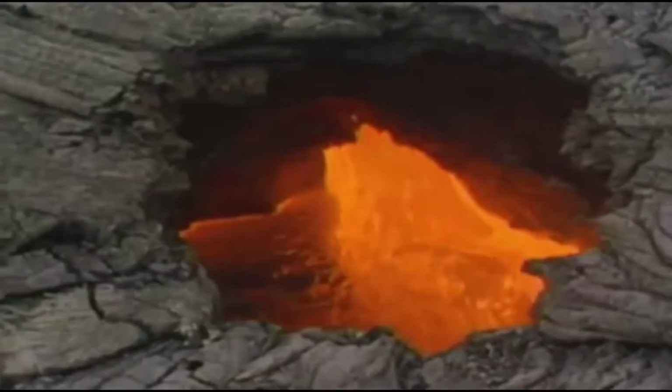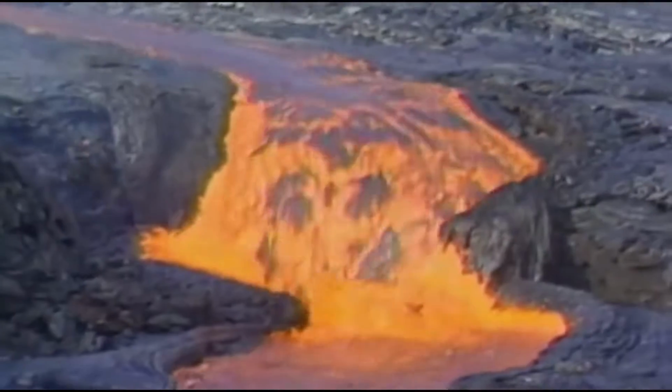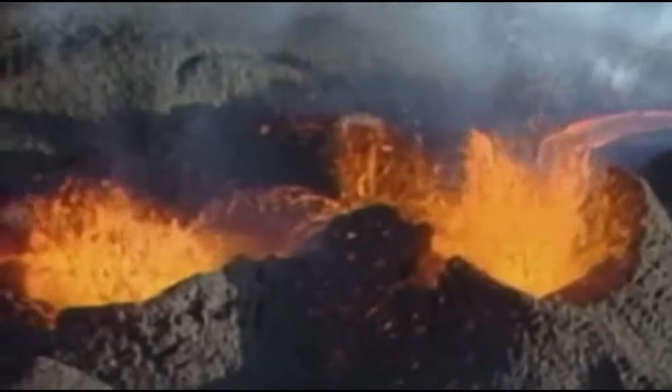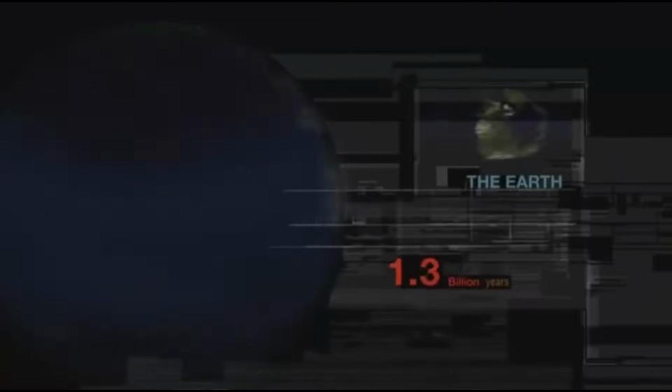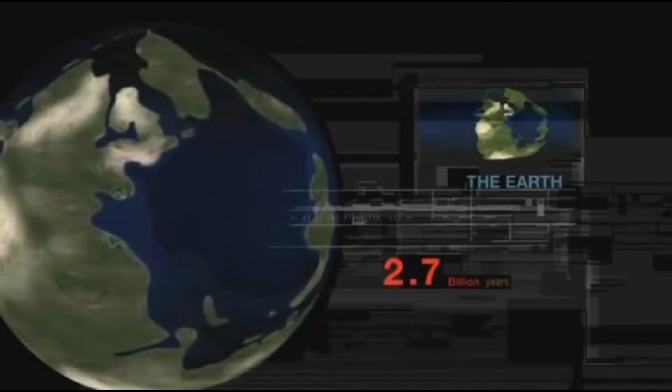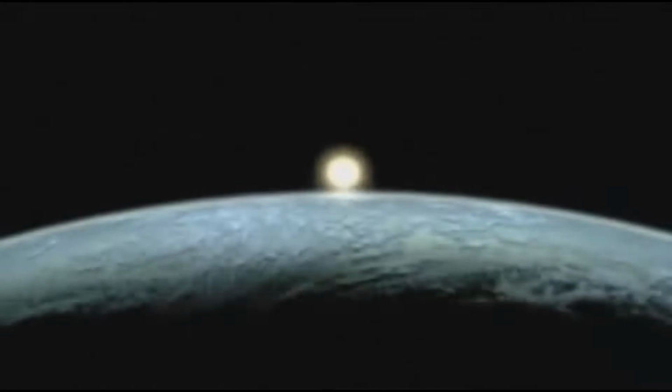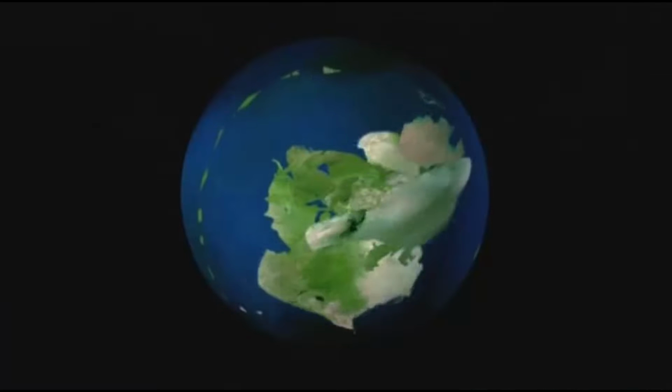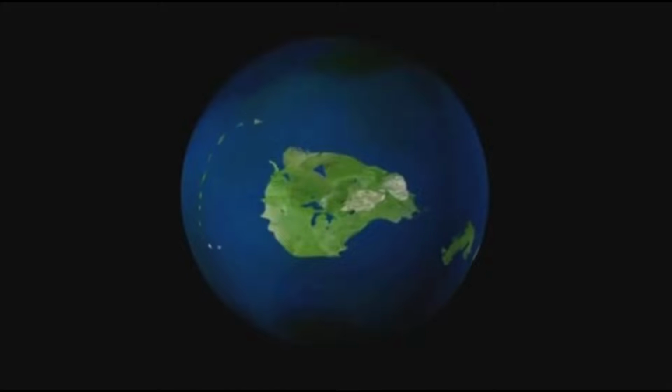A rising plume of heat is growing beneath it. It's about to rip the world's first supercontinent into pieces. 2.7 billion years ago, Valbara, the world's first supercontinent, still dominates the planet. But plate tectonics, powered by heat from the Earth's core, is about to split it apart.